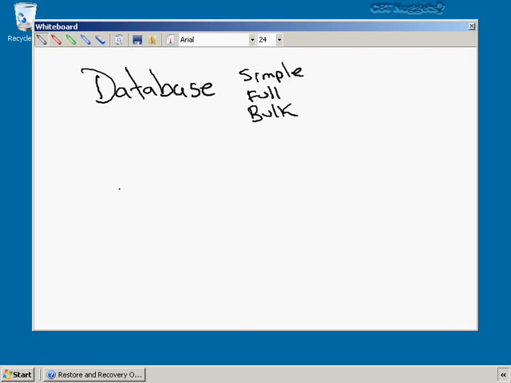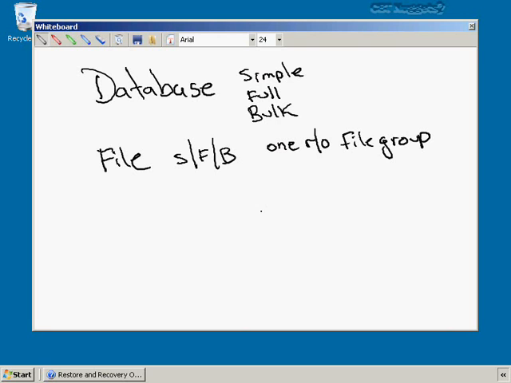Now, you can also restore a single file from the database. So for databases that are spread across multiple files, a file recovery is possible. Now, this also works for simple, full, or bulk logged recovery models, but there's a trick. You have to have at least one read-only file group in the database. Now, as a benefit, this has the opportunity to do online restores, meaning that as you're restoring a particular file, the database itself can remain online. That feature is only available in enterprise editions of SQL Server.